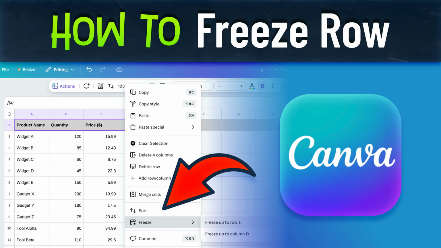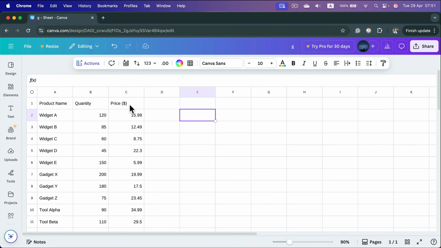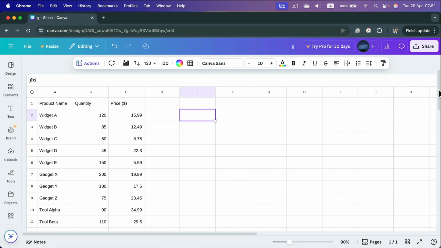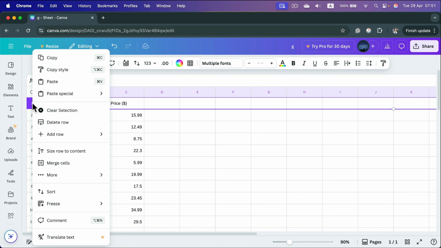How can we freeze the top row in a Canva spreadsheet? After you input your data and you scroll down, you will notice that our top row is now hidden because it stays on row number 1. Can we make it sticky so it scrolls together with me? Yes, we can. Simply right click here on this number 1, the number of the row, secondary click, and search for freeze. They will ask if you want to freeze up to row 1. That's exactly what we need to do.